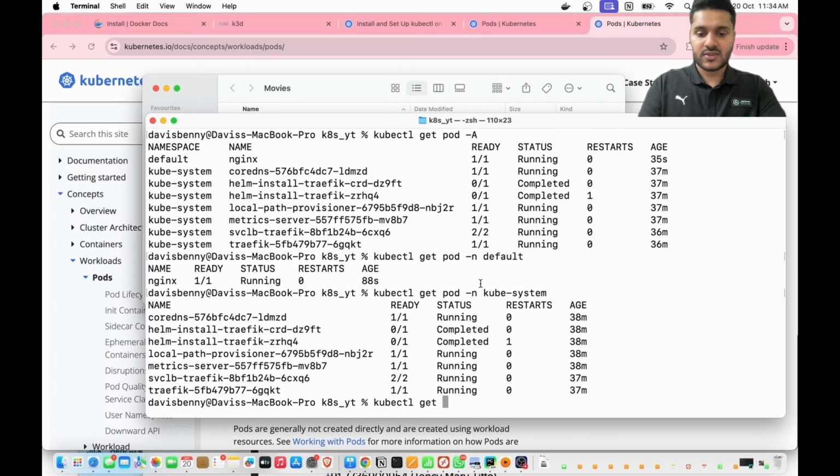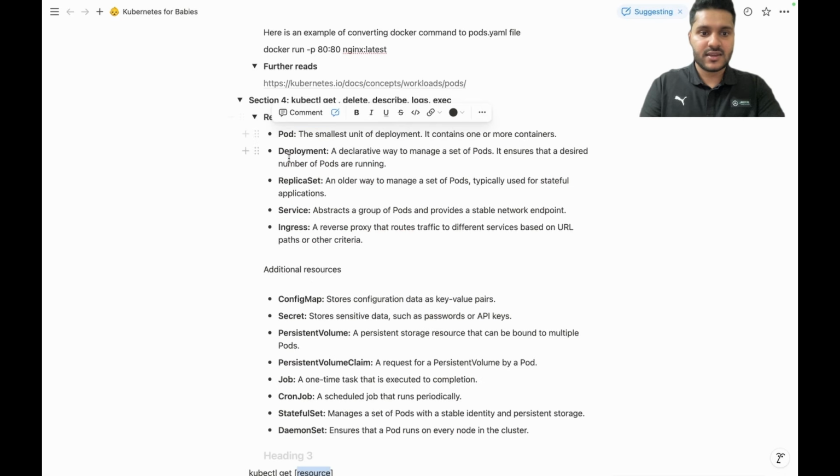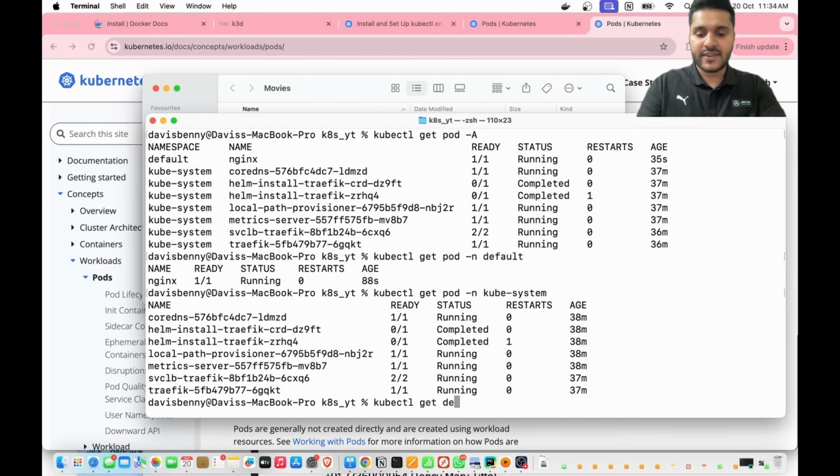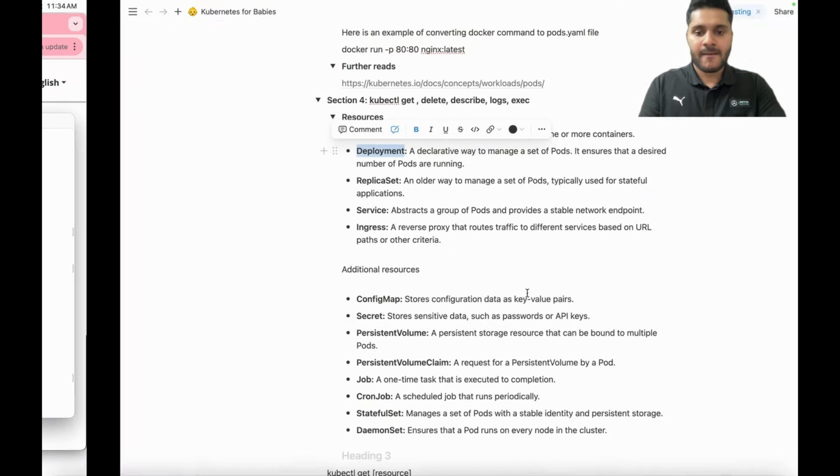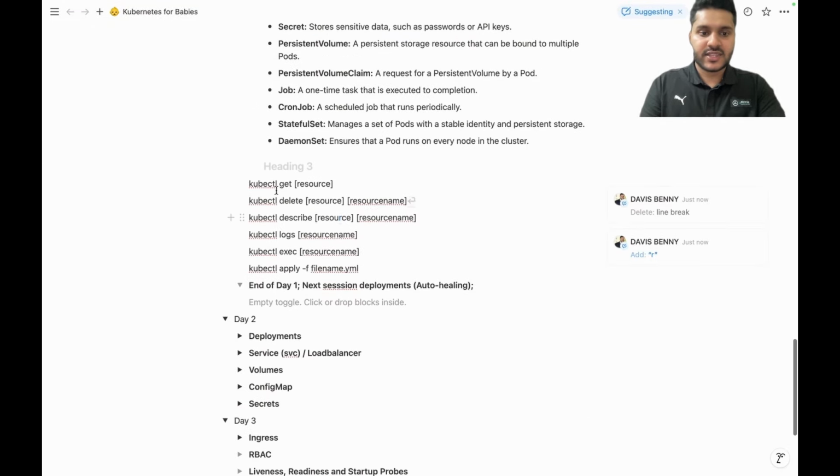So another resource that we have is deployment. Let's see whether we have any deployments now. Deployment, you can see there are no resources available because we haven't created any deployments till now. So get is clear, right? Now let's delete it at the end.